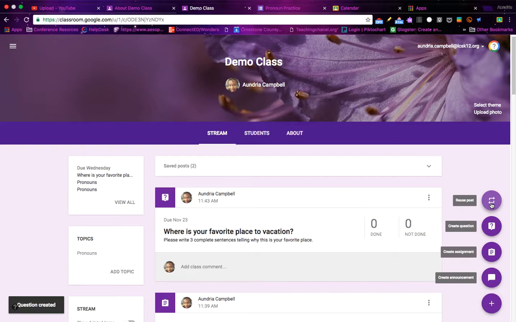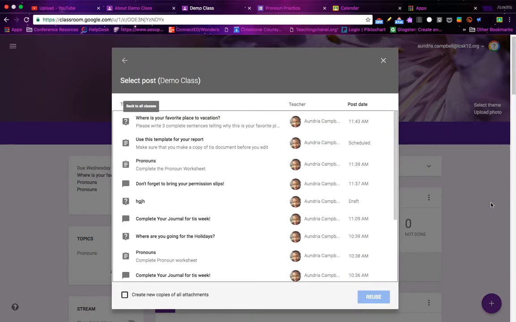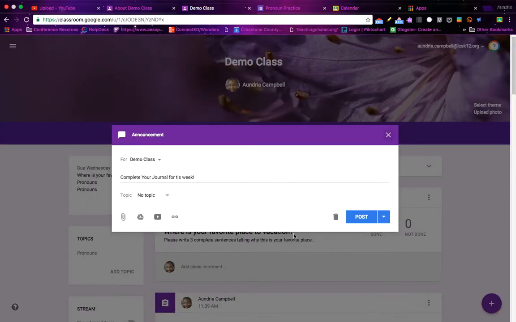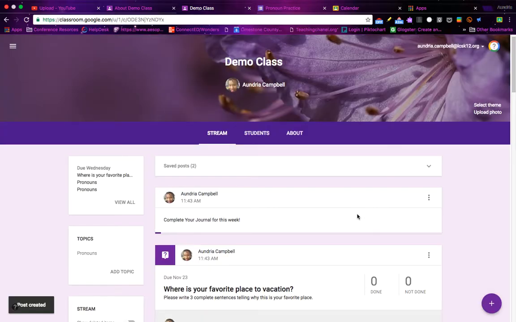And I think there is one more thing on here that I like. Reuse posts. If there is something that I know I'm going to use on a regular basis, I know I'm going to use it every week. For example, complete your journal for this week. It's supposed to say this. I was typing too fast. I want to reuse it because I use this every week. And as a reminder, I want to remind my students to do their journals. So on Monday, I may post this every Monday as a reminder, complete your journal for this week. And I don't have to retype it.